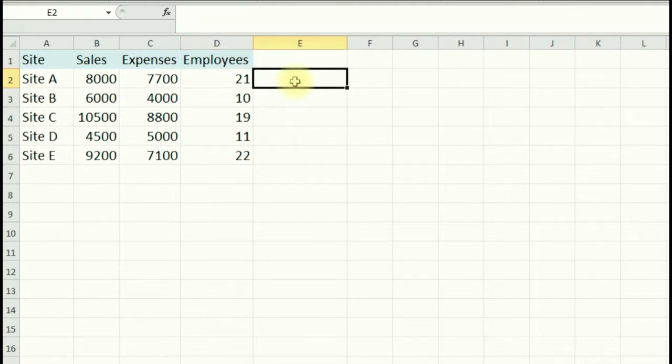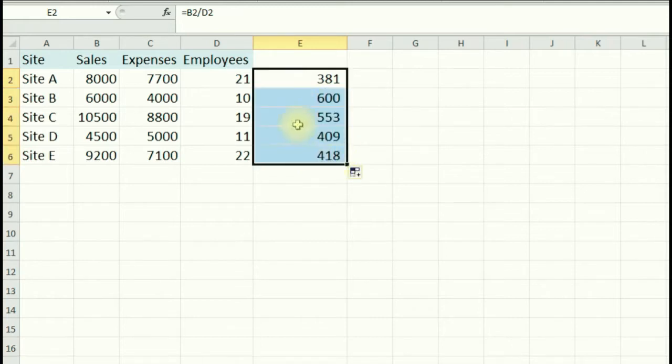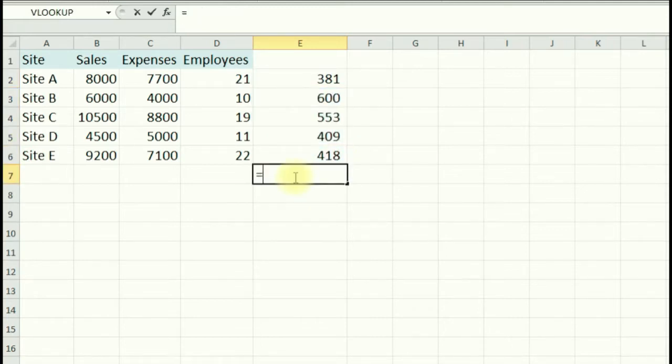Normally, what you could do is a normal formula. We want sales divided by employees to see what that comes out to. And it's 381,000 divided by 21. If we want to find the most, we'd do all of them, and then we would use the max function. Max, and this, there. So 600 is the most out of all of these. 6,000 divided by 10 is 600. So site B is really performing the best per employee.